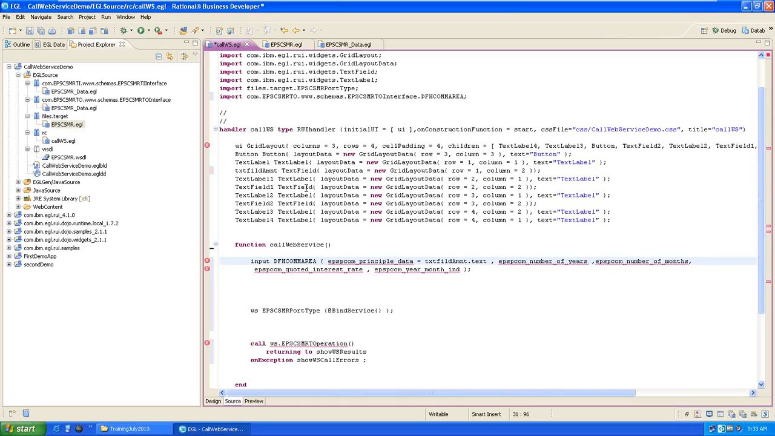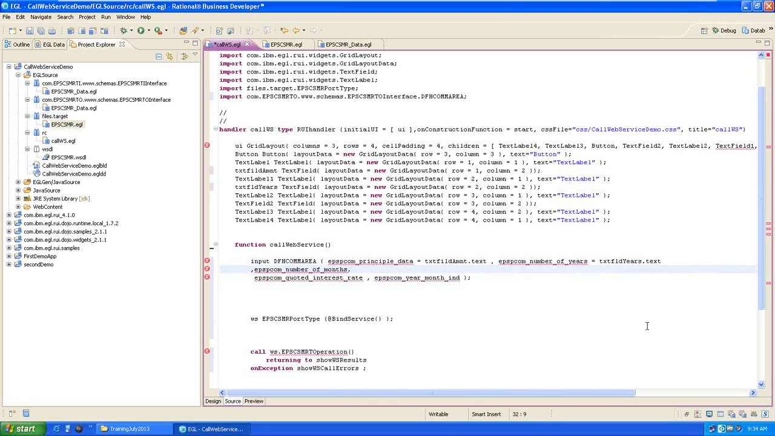Okay, and for the years I will make the second field the years label, the second text field here. From the properties view you can either change these field names, or maybe you can change it from here. It's up to you. Equal dot text. So whatever value we input in these text fields will be supplied to this one.